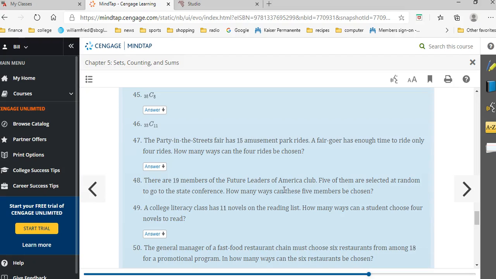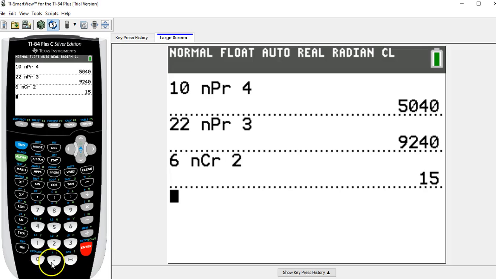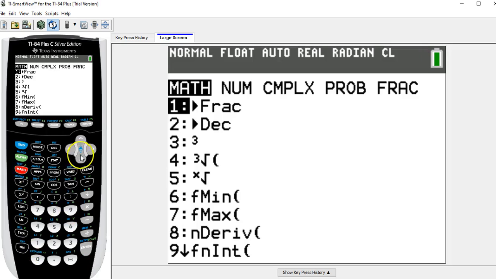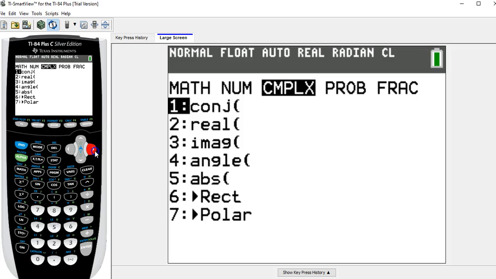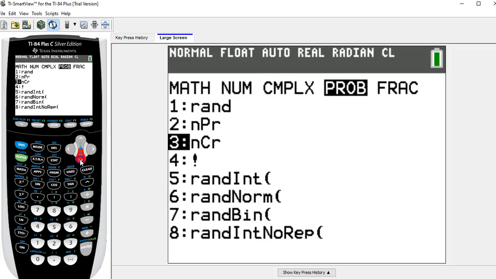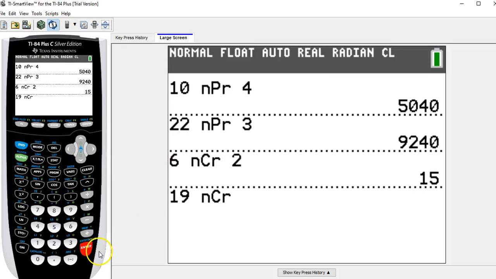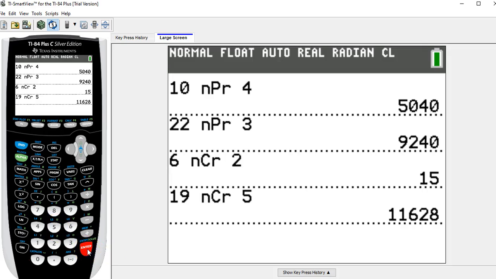This is going to be 19 choose 5 on the calculator. I can do this by 19 and then go to Math, arrow across to Probability, arrow down to nCr, 19 nCr 5, and that tells me when I hit enter, there are 11,628 ways that these 5 members can be chosen to go to this meeting.